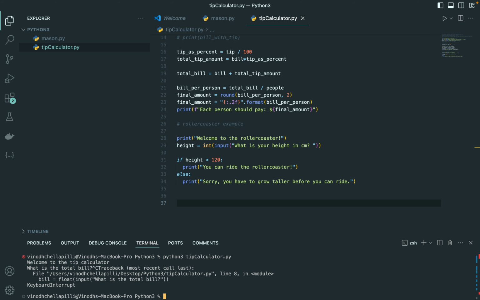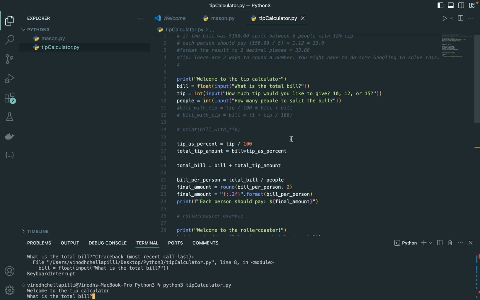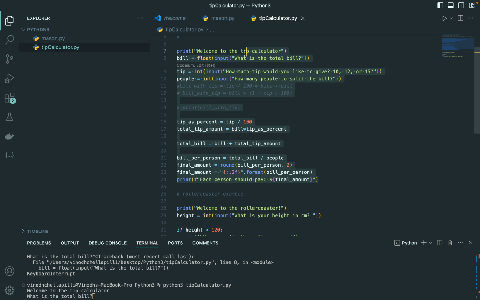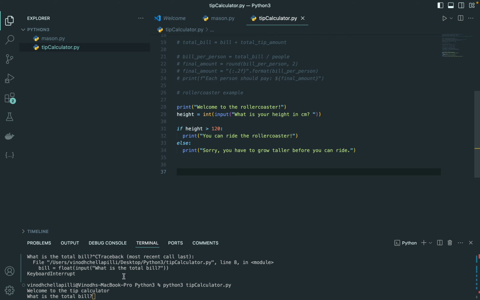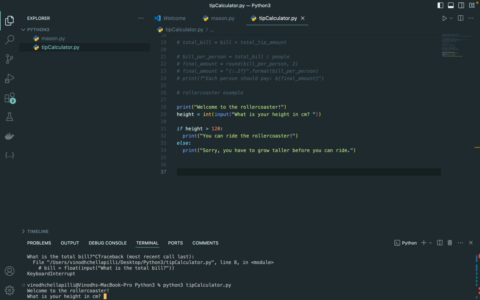Now I need to comment this one out because we are doing this one. If you want to exit the program, press Control C, then it will break the program. Then you run again. Welcome to the roller coaster. What is your height? If my height is 19, what will it print?